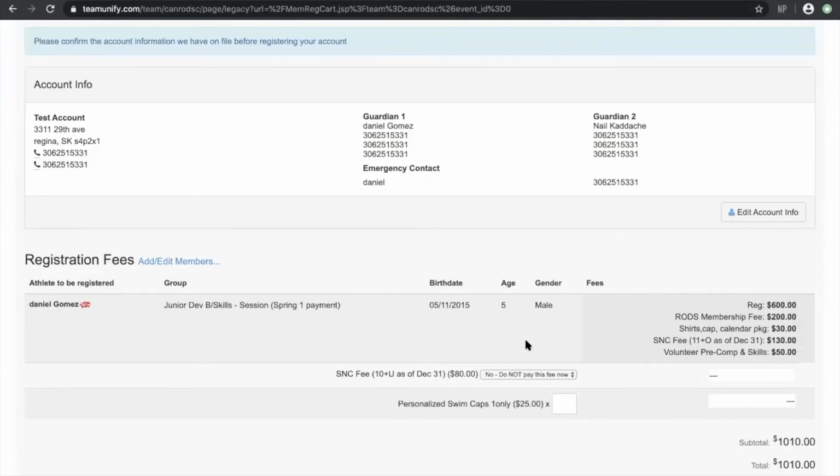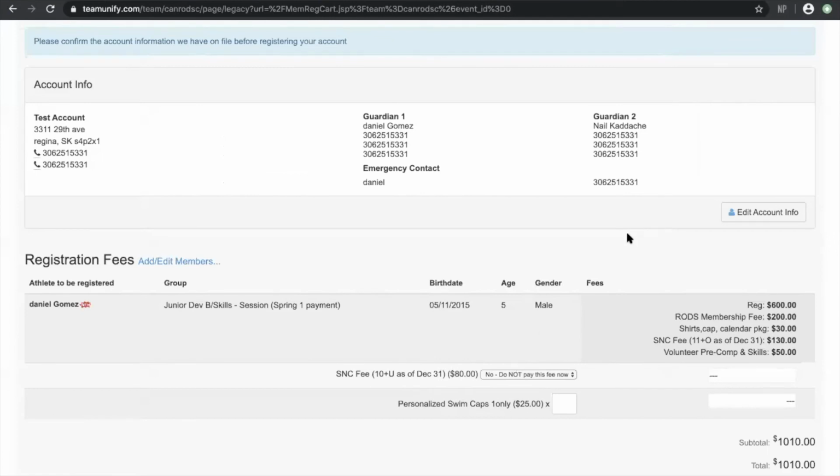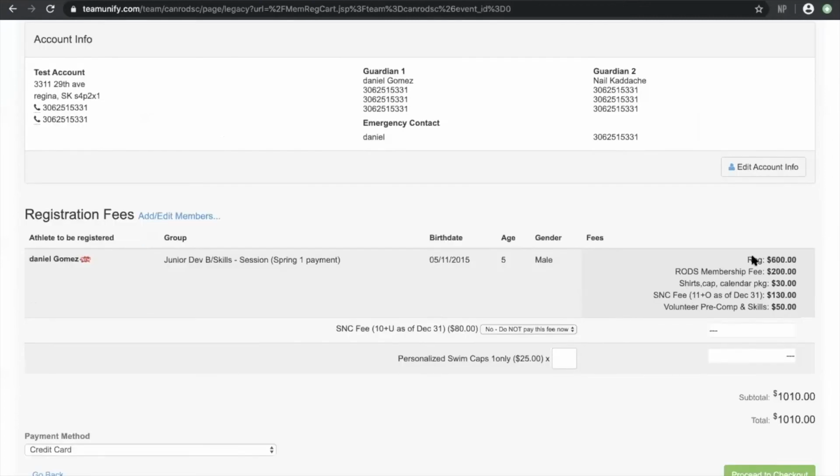And here it gives you a list of all of the payments you're gonna have to do. So once you get here, it'll give you all the fees that you're gonna have to pay for the first month. This regular fee is what you're gonna have to pay regularly. These are one-time fees, and this is the volunteering fee that you're gonna either have to volunteer for or pay if you wanna opt out of volunteering.